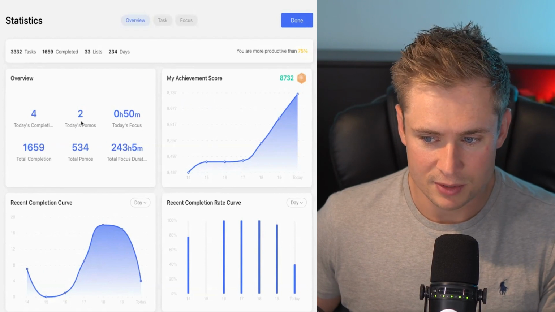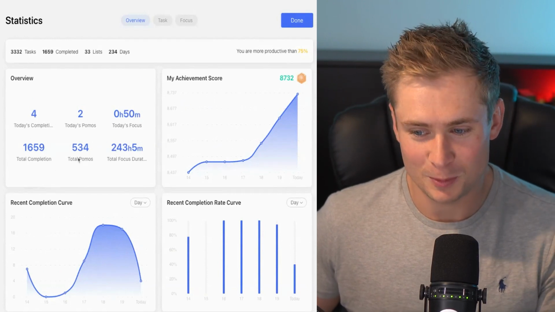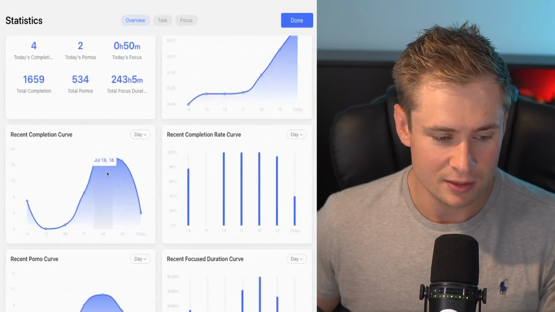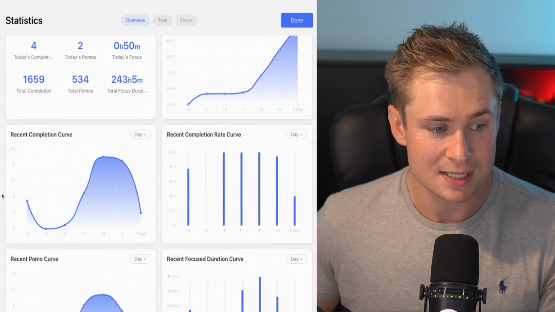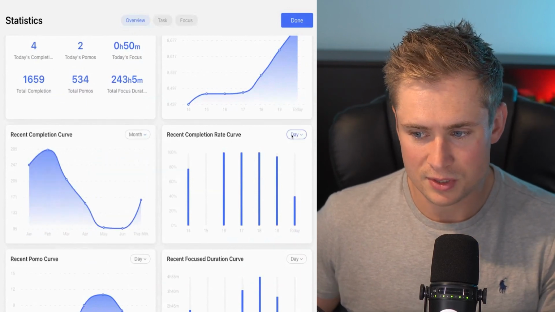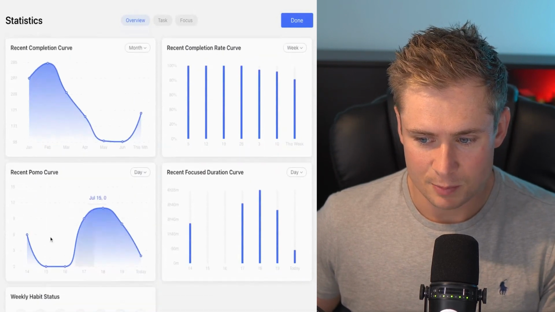This is, for example, an overview. This is how many Pomodoros I've done today, how many tasks I've done, the total number of tasks I've done, the total number of Pomodoros I've done. It gives you a score and then a completion curve, which is how many of the tasks you were scheduled to do that day did you actually do. And you can filter this by month and week and all that sort of stuff and see how your completion rate changes over time.